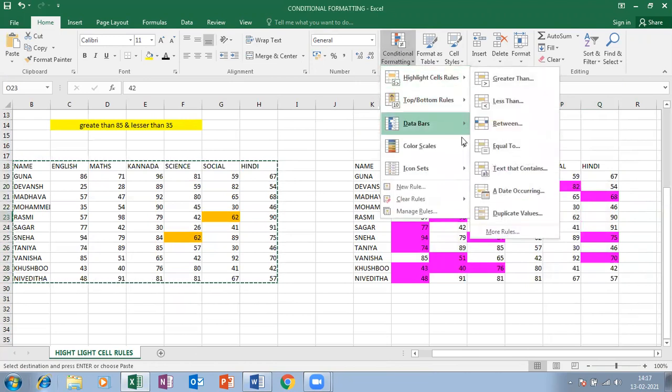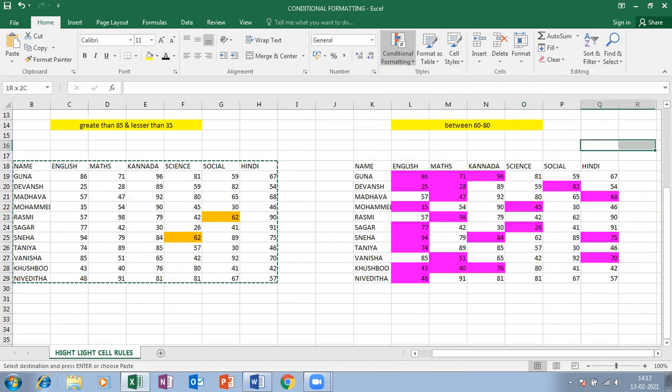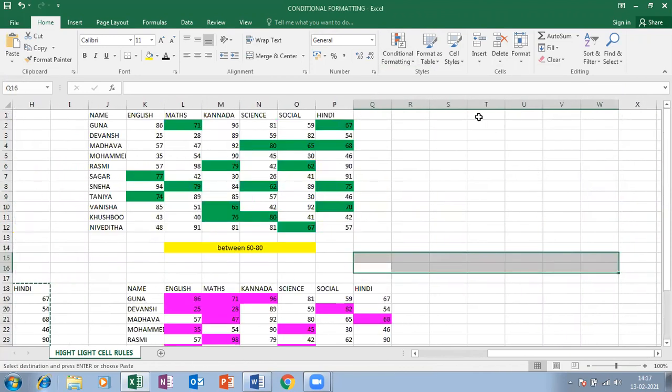Okay. And then let me do this one, text that contains and a date occurring. So come to the right, scroll up, click here, enter the date.